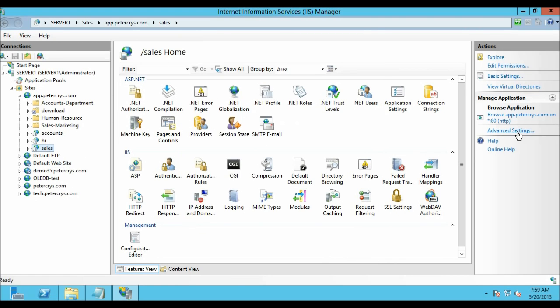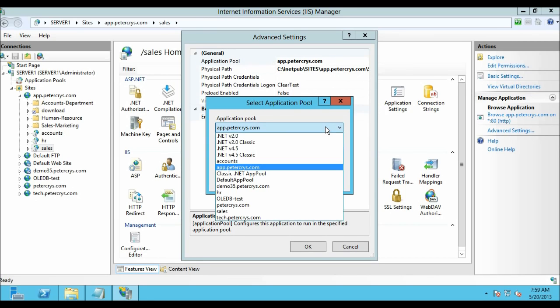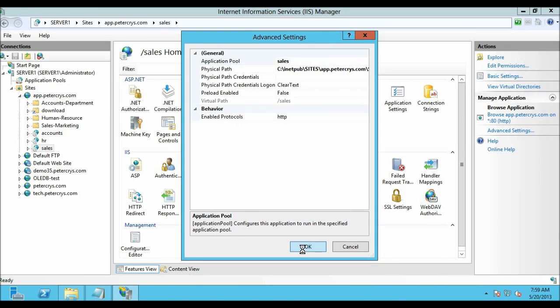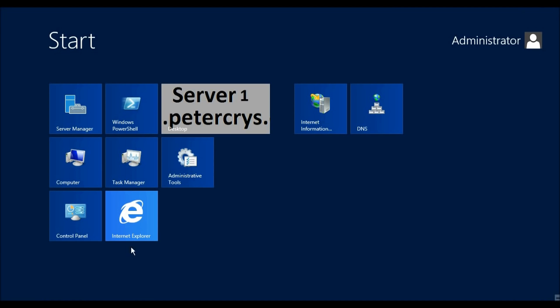Click on sales, advanced setting, application pool, select sales, hit OK and then OK. Now all three applications which we have configured have a new application pool. Now let's open Internet Explorer and check out what happens when we access all three of these applications.